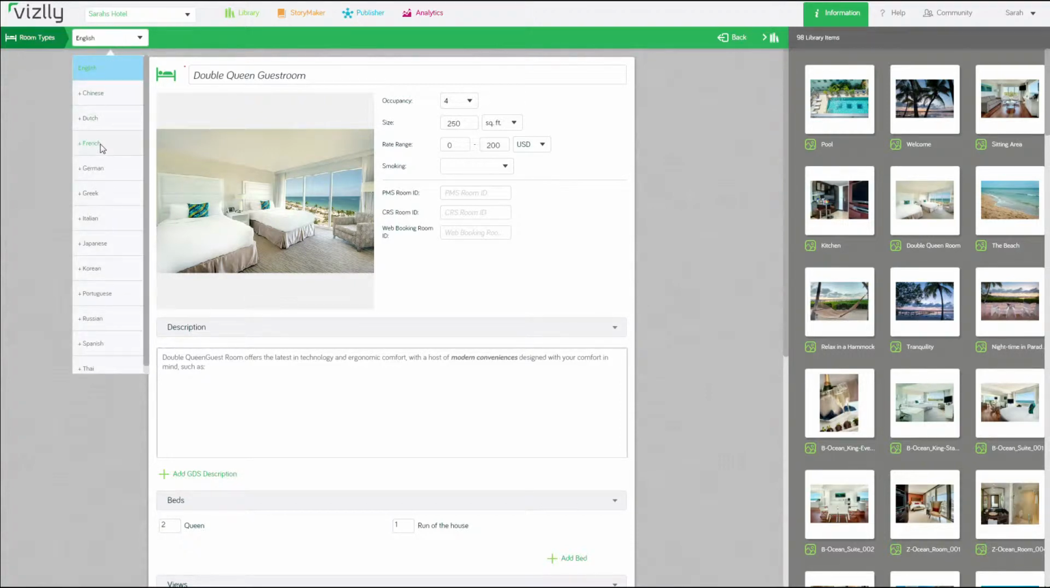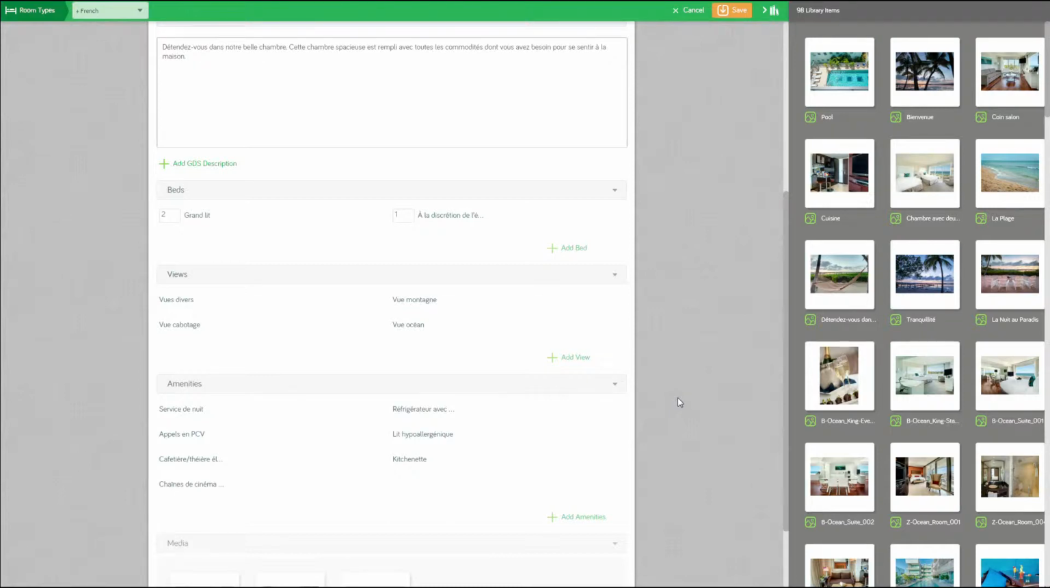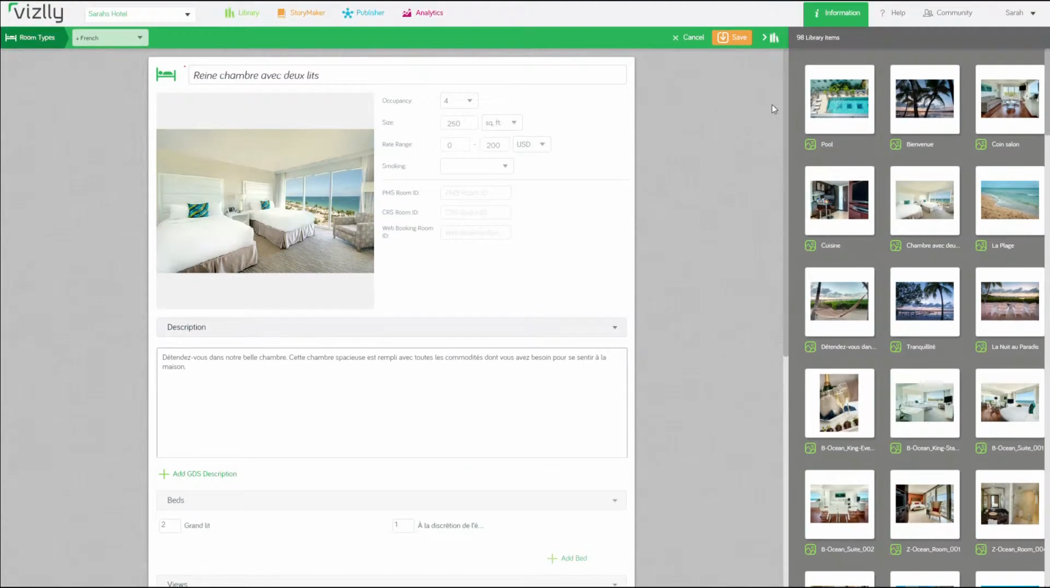You'll be prompted to add your translation to the room type name and description. The English version of your text will appear as ghost text in each section. Click the boxes to begin typing your translation. Any beds, views, and amenities that you've added to your room type will automatically be translated for you. When you're happy with your translation, click Save and Back. You'll want to repeat this process for each of the room types you've included on your website.